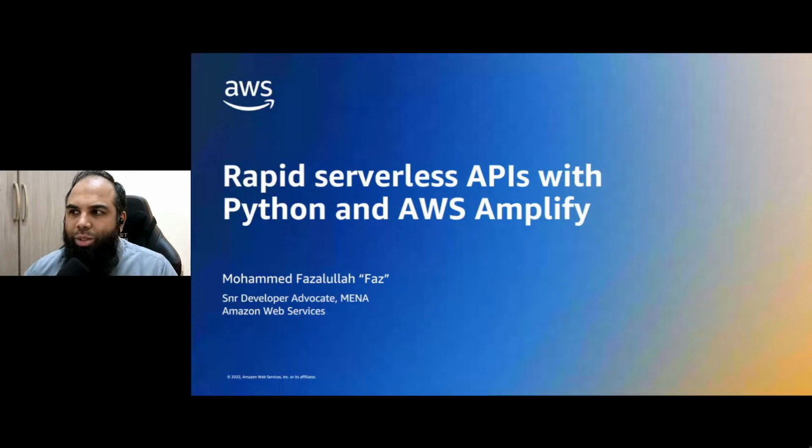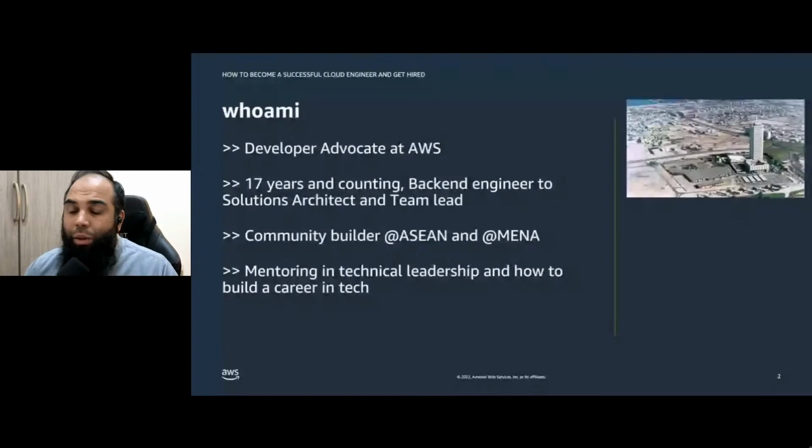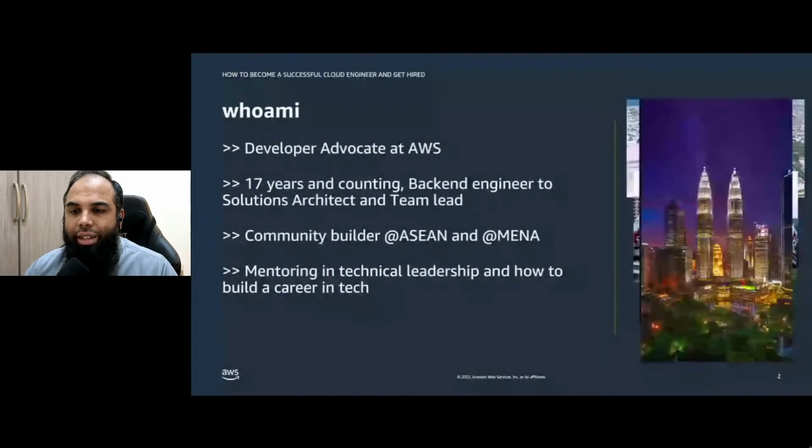This behind over here is actually from Dubai, which is where I'm based out of right now. And this is a photo from the 80s, because I've been born and brought up over here. It's something I always show to people about how I've been moving throughout my career and my life in general. I was in Malaysia for like 6 years and then came back to Dubai. So I'm back over here. And one of the things I also do is I mentor in technical leadership and building a career in tech.